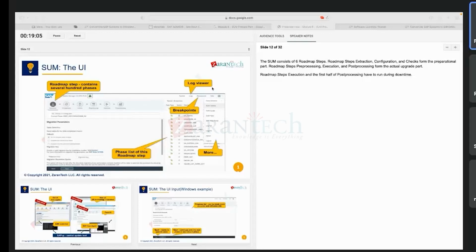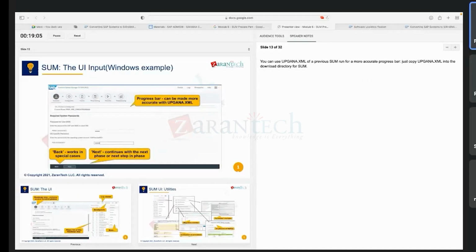So those are the visualizations they have given in this UI. These are the UI changes. Now, the roadmap steps: extraction, configuration, checks, pre-processing, execution and post-processing. We can divide this entire conversion into these 6 roadmaps.